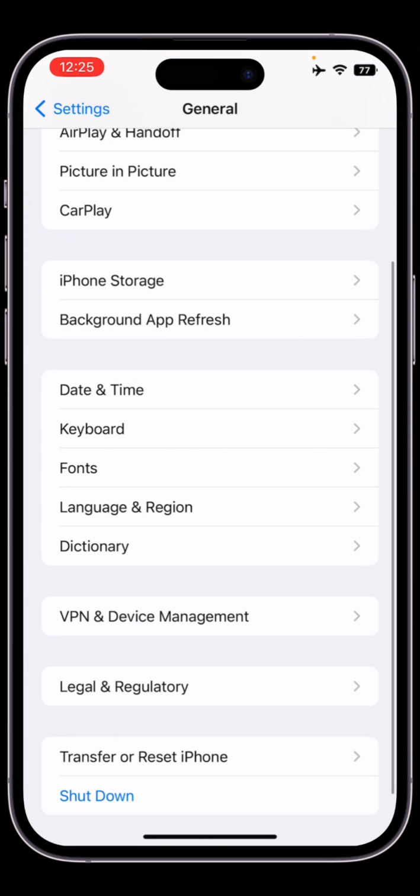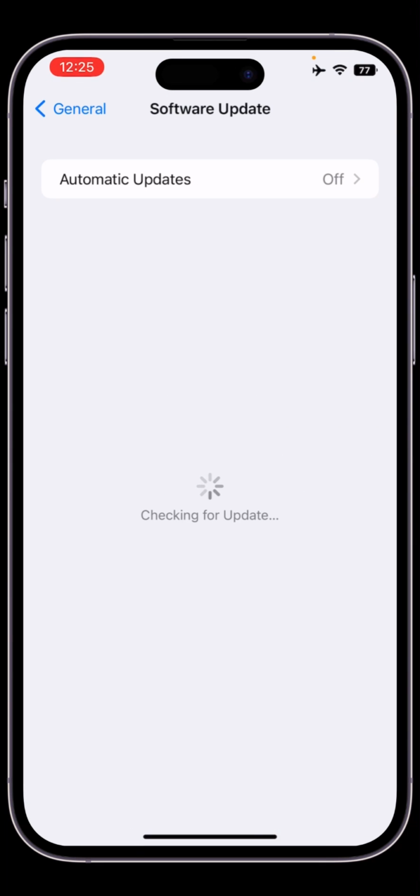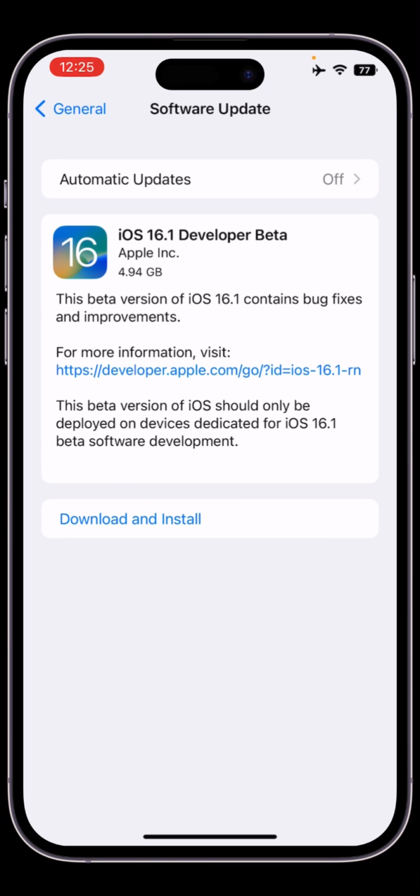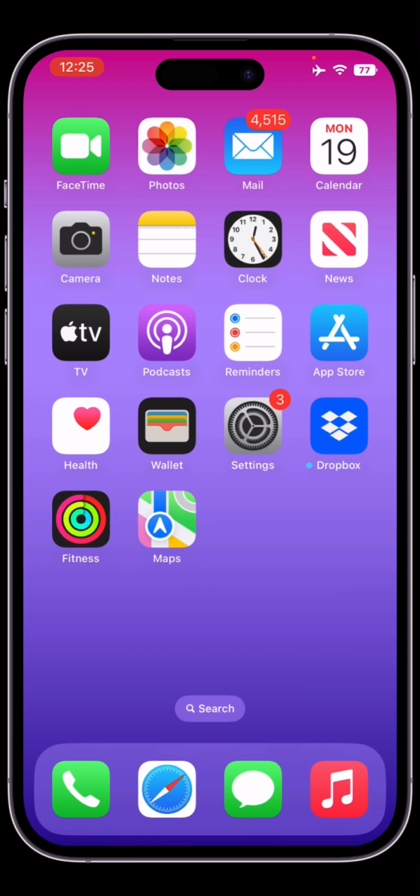Now you go to your Software Update section, then guys, install the iOS 16.1 developer beta on your iPhone. It can fix your problem. So this is how you can fix this problem. As I said, there is no guarantee that it will work, but you can try this step.